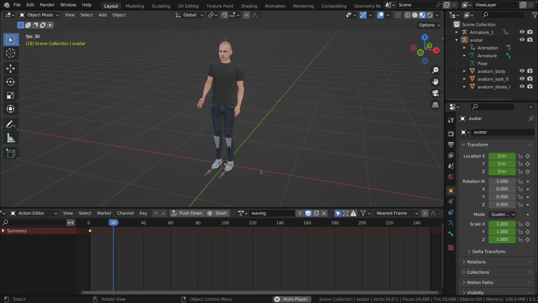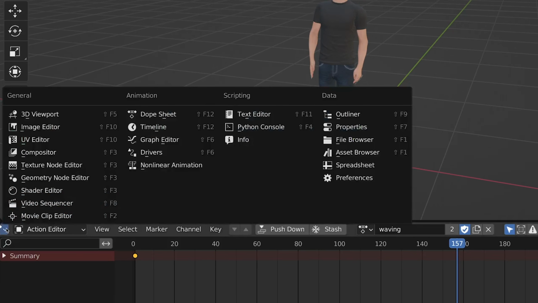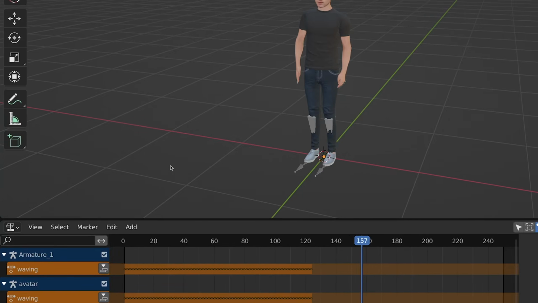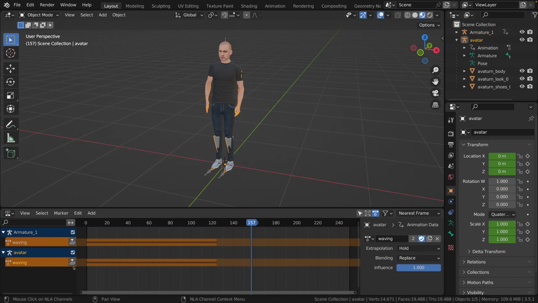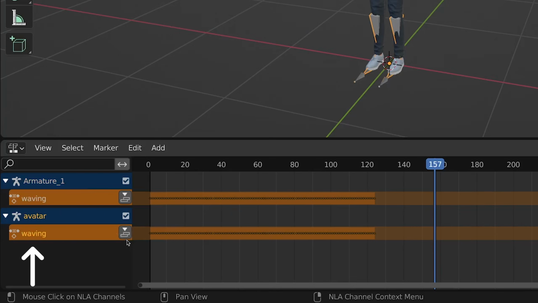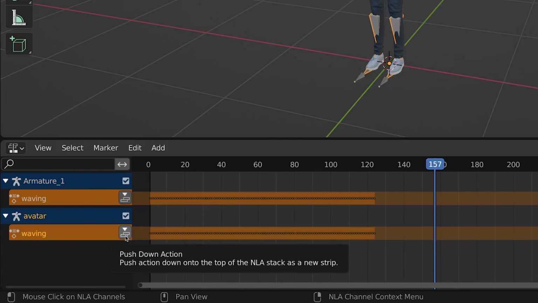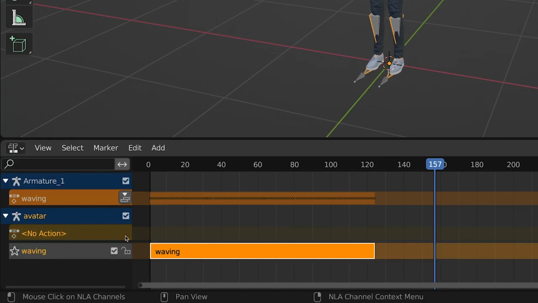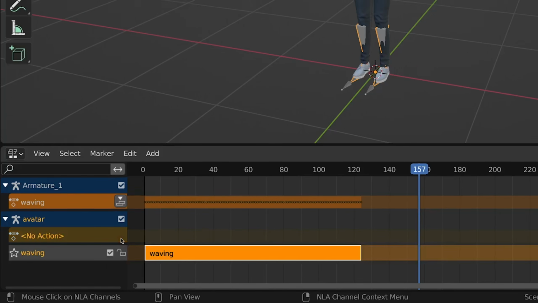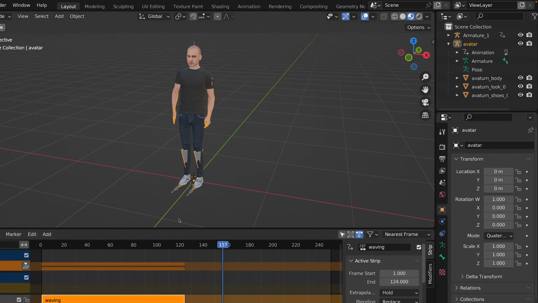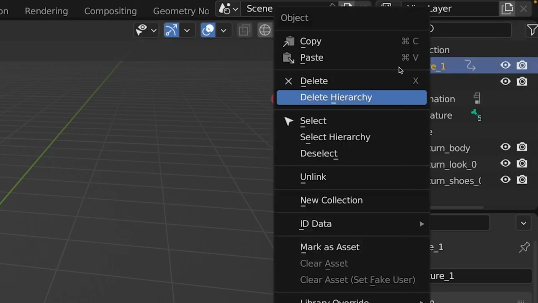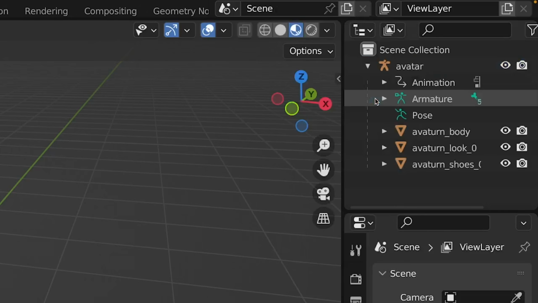In order to save multiple animations with our model, we'll need to save them as NLA strips, which stands for nonlinear animation. Go to the nonlinear animation panel and then locate the waving animation associated with the avatar and press the push down action button to add a new NLA strip. When you push the button, you can see that a new strip is created. Now we can go ahead and delete the armature that we imported.